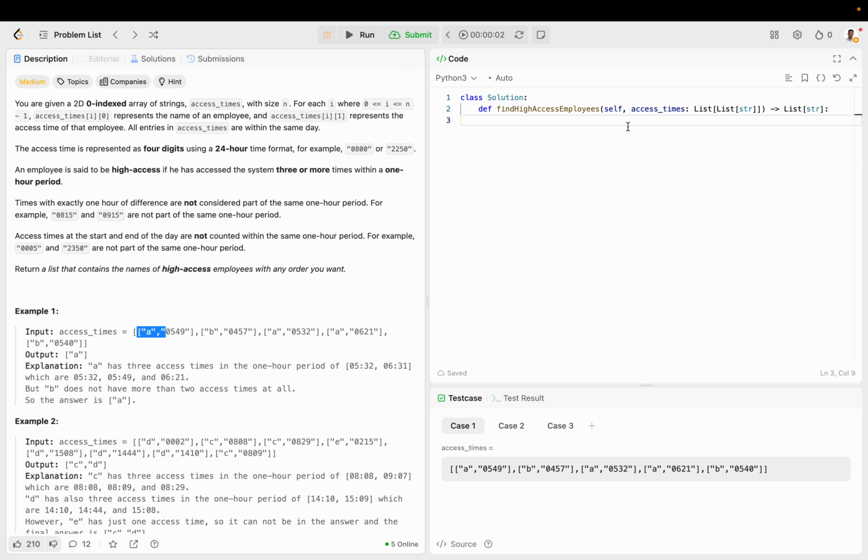So as long as you return those employees, that's the name and that's the time they access the building, right? So some edge cases here, but overall I think it's pretty easy. I managed to solve it on my own without much struggle.